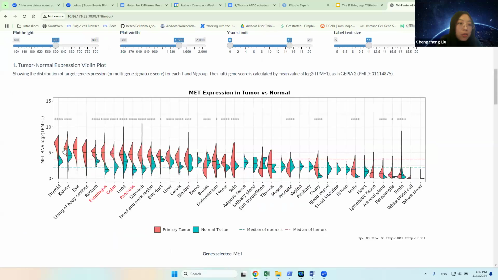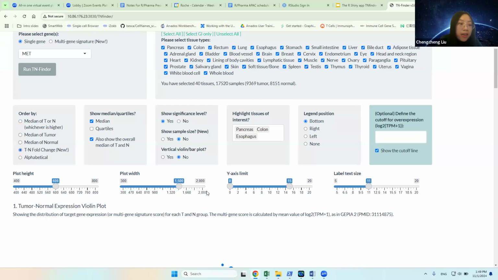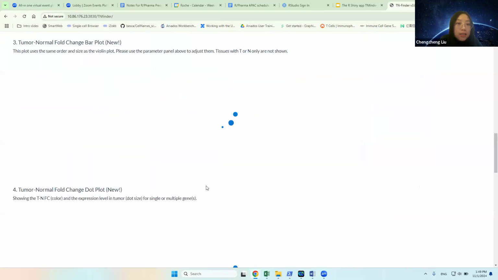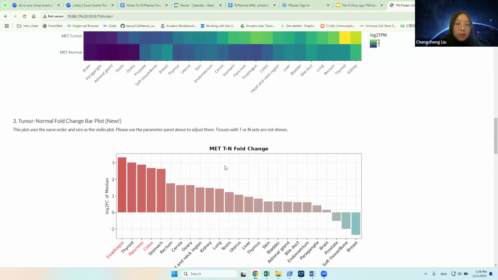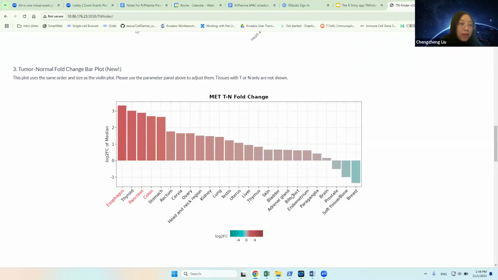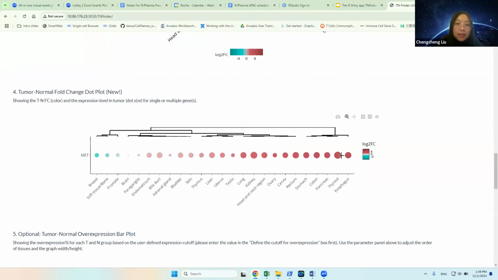Of course, we can also choose to order by fold change. This one looks better from high to low. And here is the dot plot of fold change.